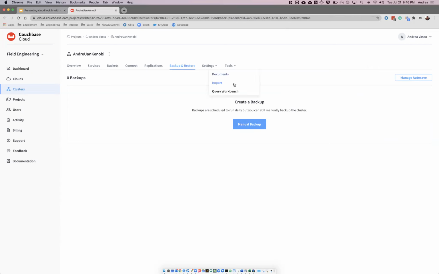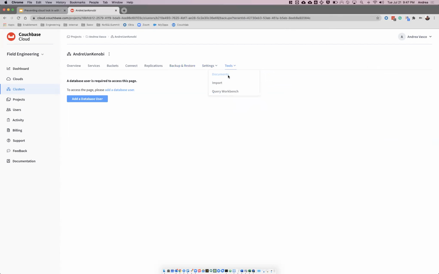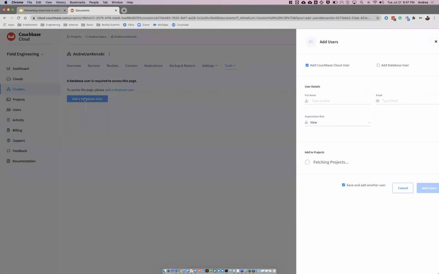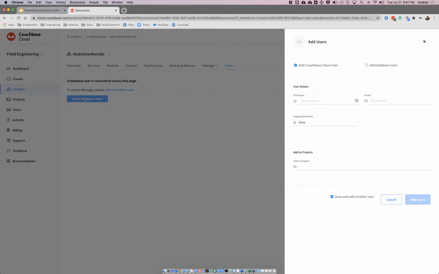Last but not least, we can have access to the indexes that we have created. And if you want to take a look at documents or the query workbench, we need to create a database user. I've not created it here as of now. Oops, I clicked the wrong one, this is the documentation. But if I want to create a database user, I can create a new user to access the database, and then I can use that user to browse the information that I have available.